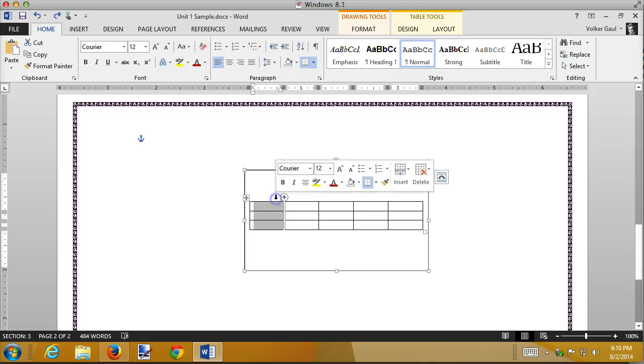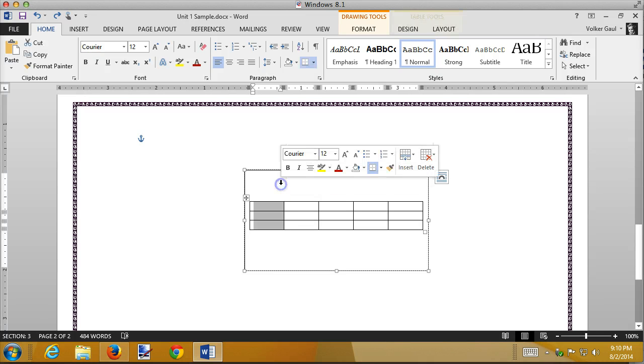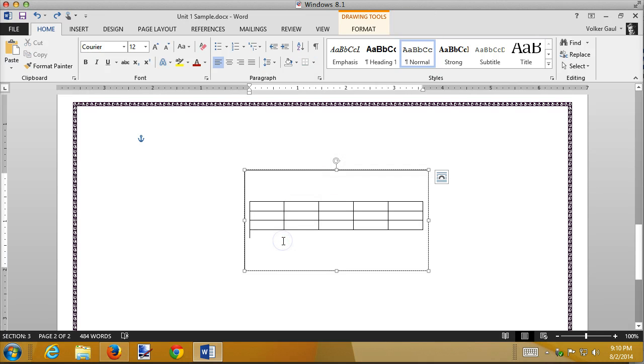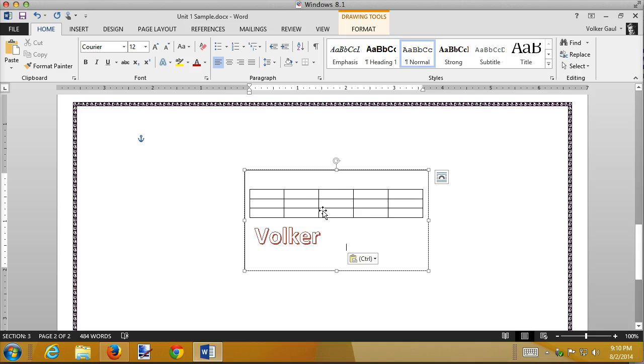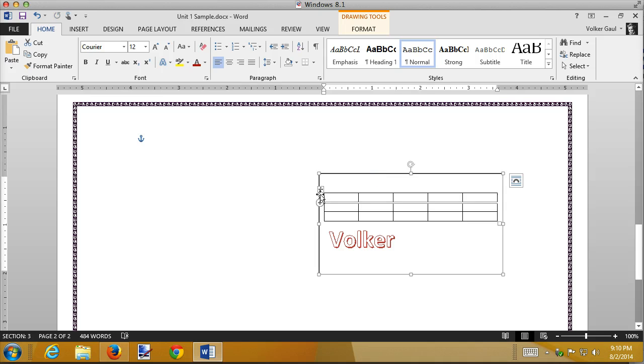Okay, I don't want the table above the table. Looks like I can't get above the table. How about below? There we go. And are they attached? Now they're attached, and if I really want that above the table, let's move the table underneath it.